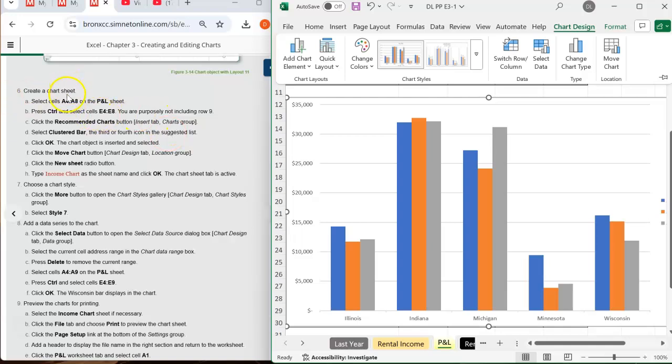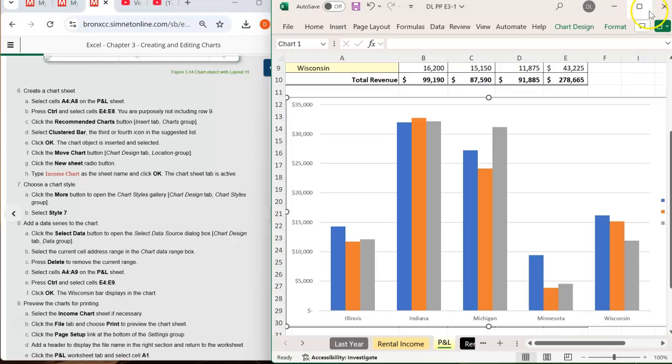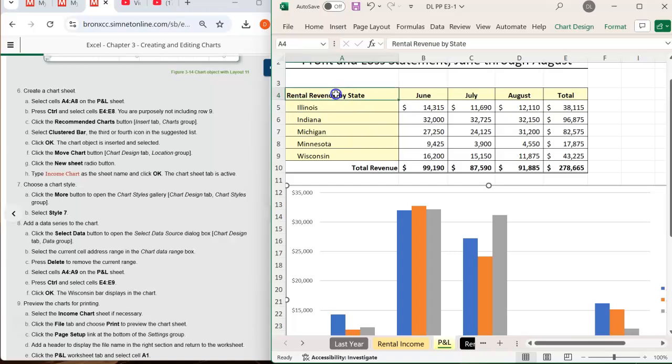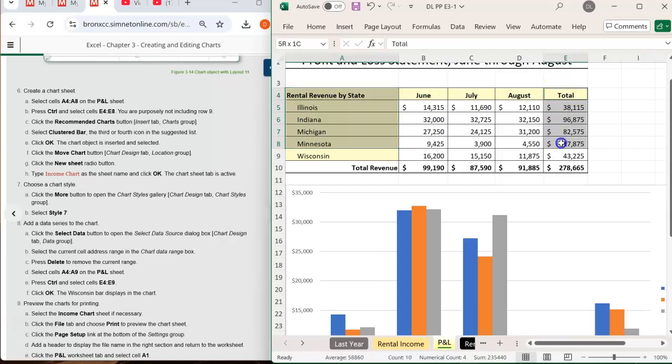Create a chart sheet. Now select A4 to A8 on the P&L sheet. Let's go back to the P&L sheet and select A4 to A8. So A4 all the way till A8. Okay. And then hold control. If you want to select multiple ranges, you hold control and then you select E4 to E8. See, thereby it selects multiple. You've selected A4 to A8 and E4 to E8.